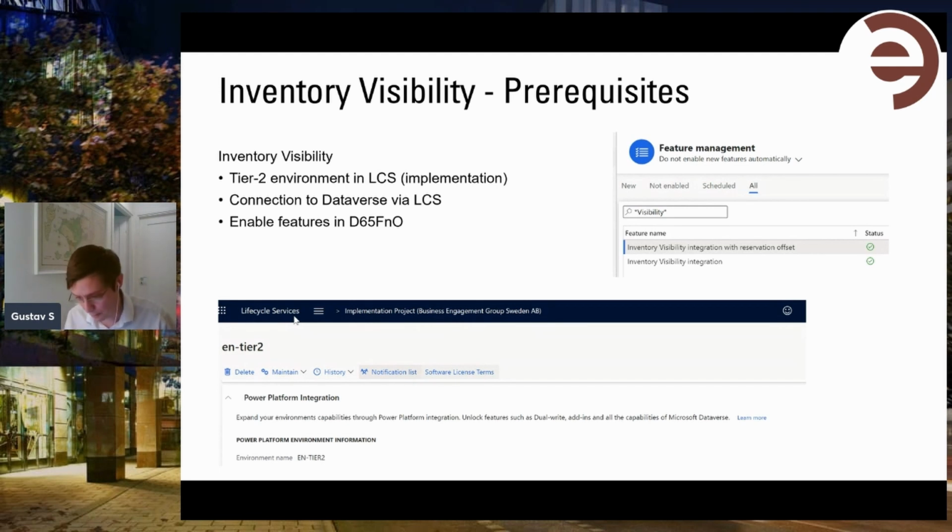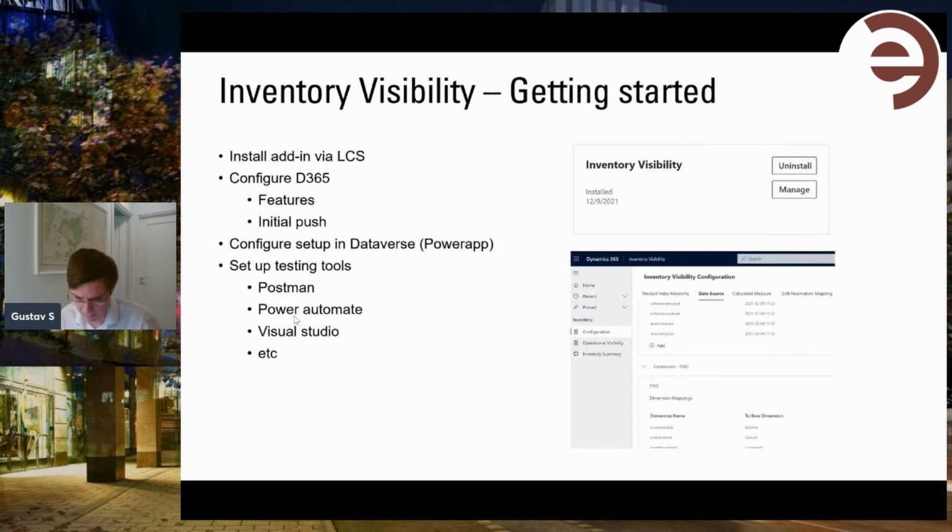Right, and this is very easy setup and quickly done from a proof of concept perspective. So if you want to get started in testing this, it's not cumbersome to get it up and running. So again, via LCS, you install the add-in. I'm going to show you this a little bit shortly. You need to configure the features, and you set up what is called an initial push. It's exactly what it sounds like. When you enable the add-in, it's going to send a replication of your on-hand inventory and your transactions, and from that point it will start sending delta. Basically every minute it'll send delta of transactions towards Dataverse.